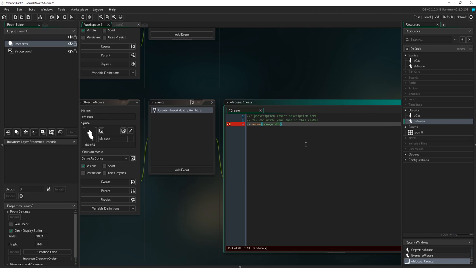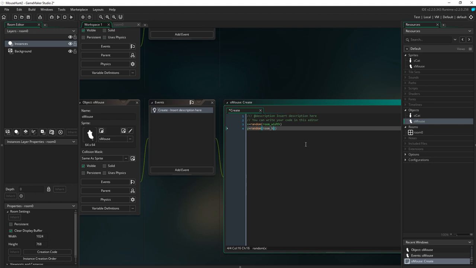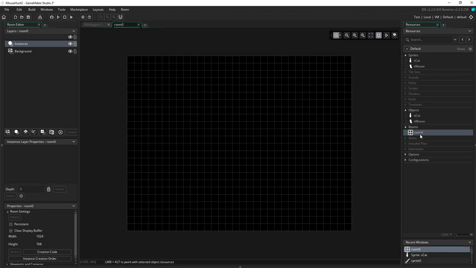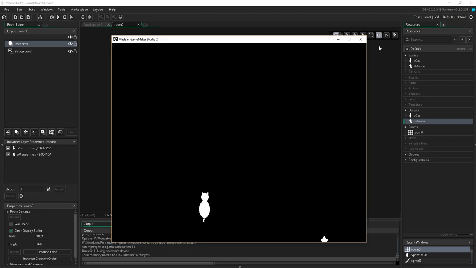So I want X to be anywhere random within the room width. I want Y to equal random, oops, needed to put in one more letter there to get random highlighted, random in the room height. So that will then generate it and randomly put it somewhere. Now, did we put them in the room? No. So I'll put a cat in the room, and I'll put a mouse in the room. So when I press play, you can see I've got the mouse there. It should put it somewhere else. So you see it's popped it down there.